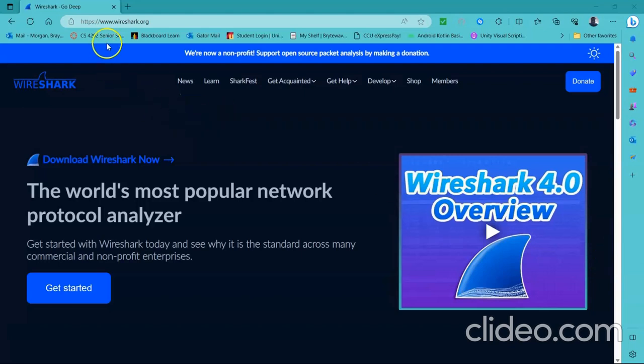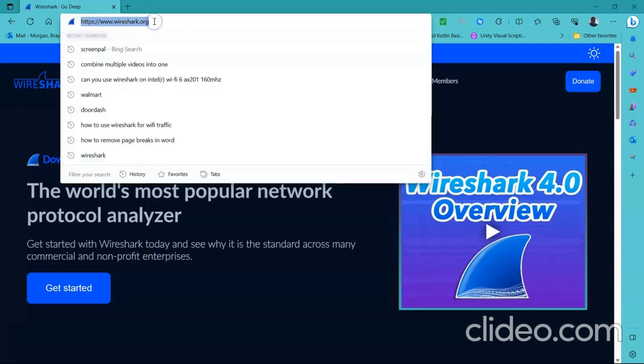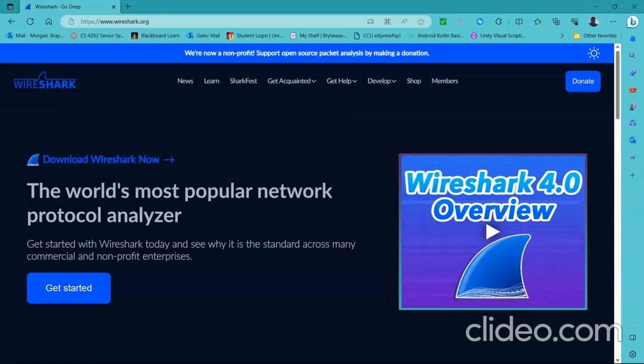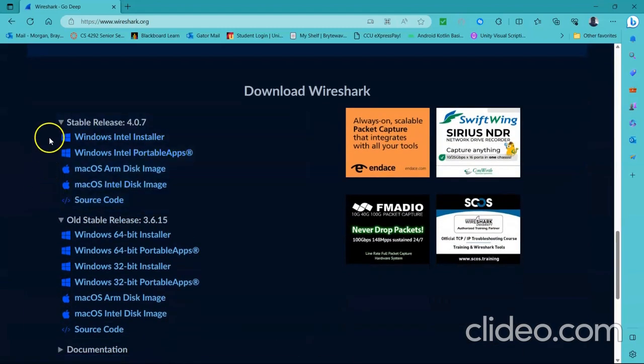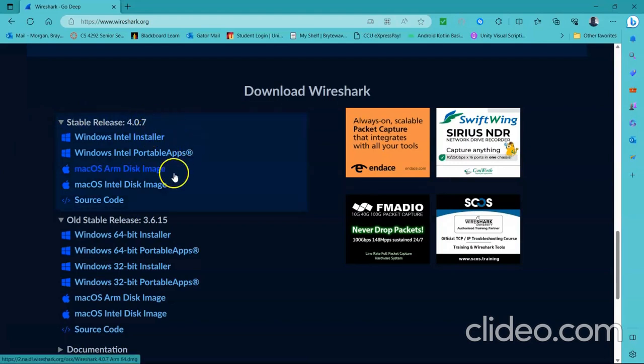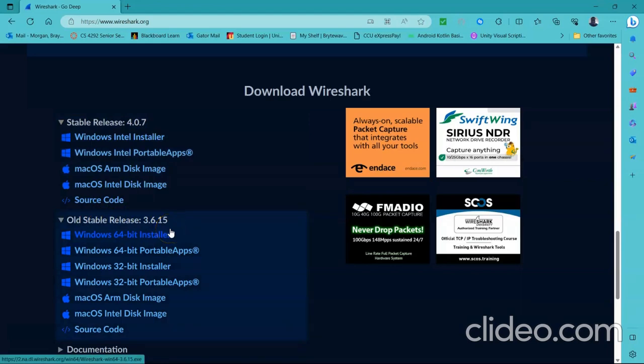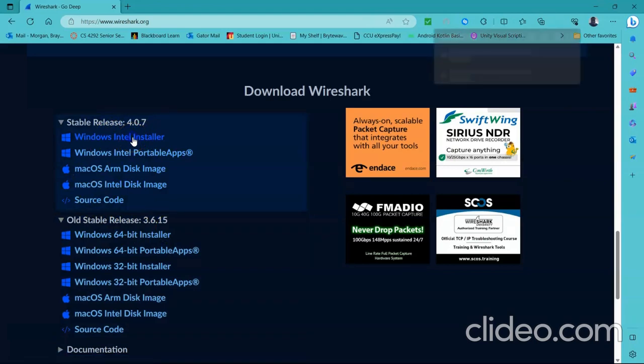Now, to get to Wireshark, you're going to go to this link here, www.wireshark.org, which will take you to this homepage. And you can either click on the download Wireshark now, or you can click on the blue Get Started button. And both will basically take you down here to the download Wireshark section. And you can choose between either doing the stable release 4.0.7 or the old stable release. We're going to go ahead and do the Windows Intel installer.